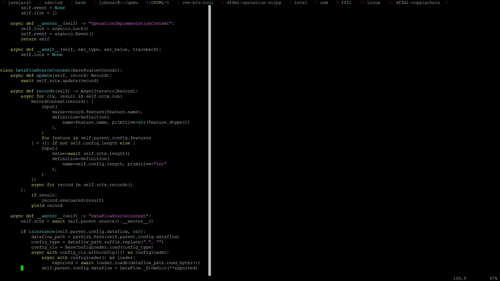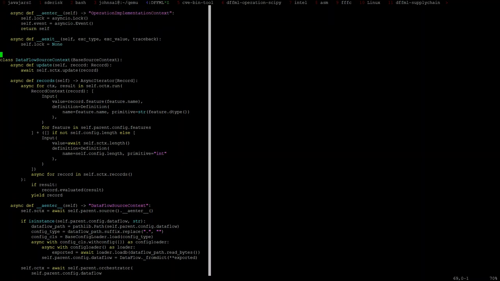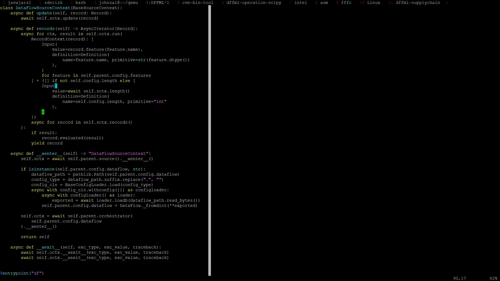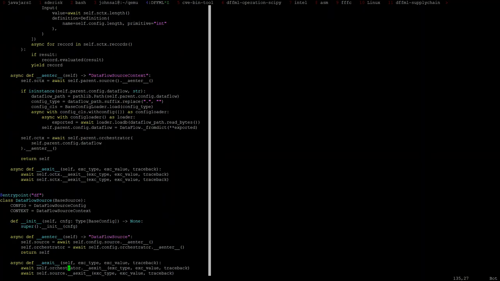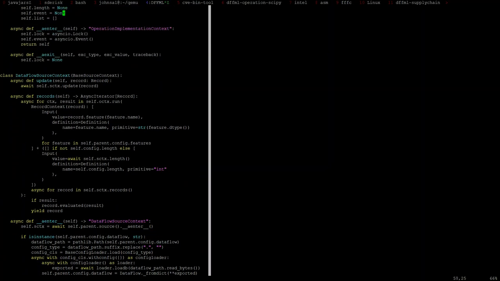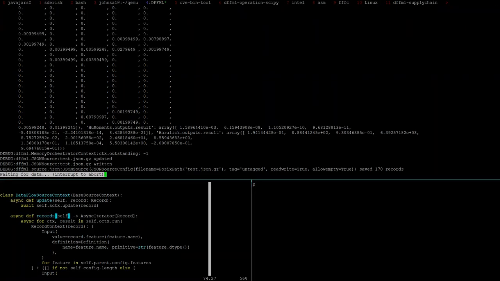Okay. Now, the one other thing that we thought about was that this orchestrator context is being created on the ainter method, but it's really only relevant within records. And the other problem is that if you get a single record, that's not going to work. Why did this allow us to do this? We shouldn't have been able to instantiate this thing without a record method. That's weird. Okay. So if you get a single record, which for some reason there's no save, I think the single record will work.